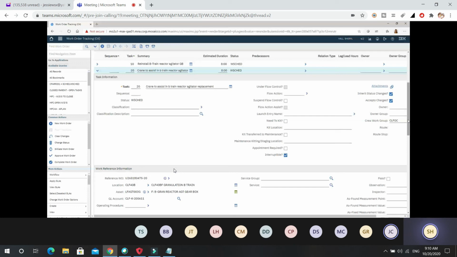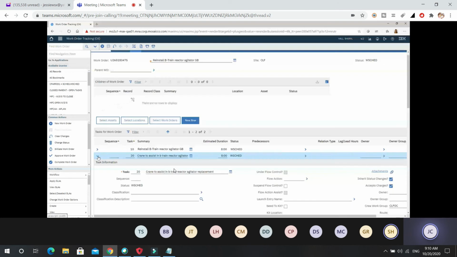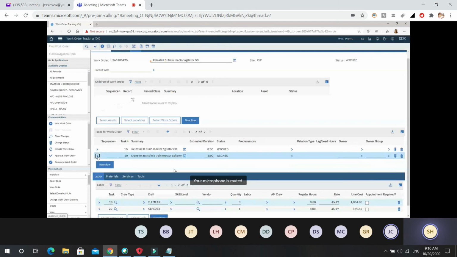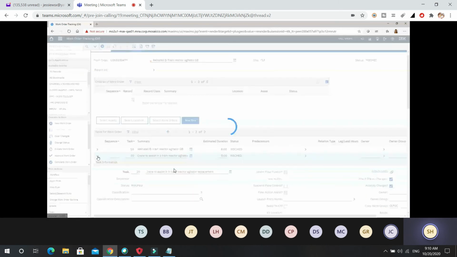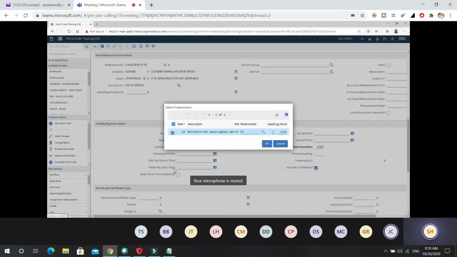All right, so we don't have any relationships on here. If they're working together, front to back, do we need a relationship? Yes. You have to have a relationship if there's more than one task. Because when someone gets ready to schedule it, they don't know what you want. So if you relate the task, let's open up task 20. We're going to go to the predecessor. So you're saying you want 20 to start with 10, the mechanics and the crane operator at the same time, correct? Correct. Okay. So that would be a start to start.